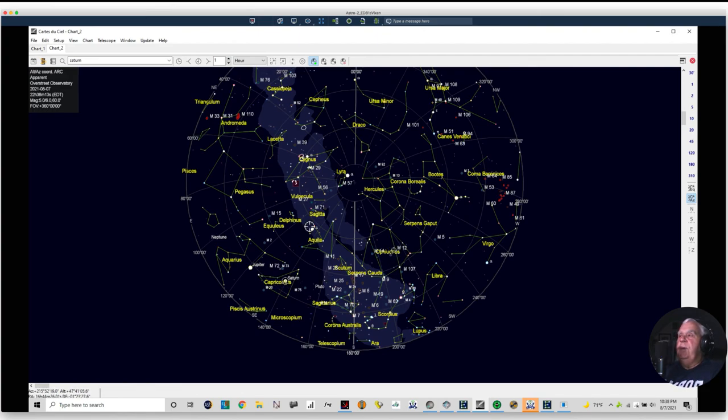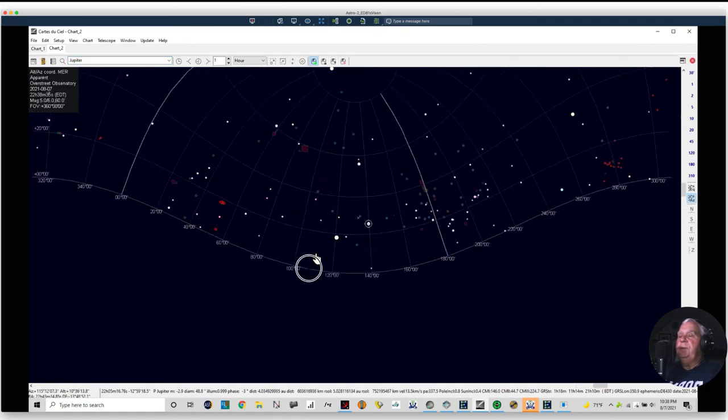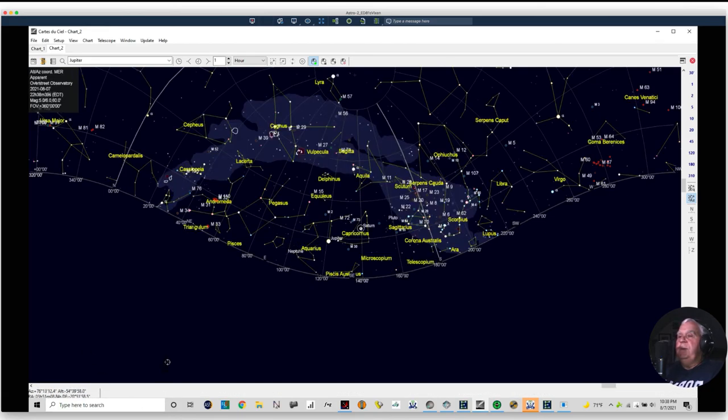And when I'm ready to go back to Jupiter, I'll just go up here, and I've got them kind of pre-programmed, and I'll put Jupiter in there, and I'll go over here and click on sync, and it'll go over to Jupiter. But for the time being, I'm finishing up this imaging session with Saturn.